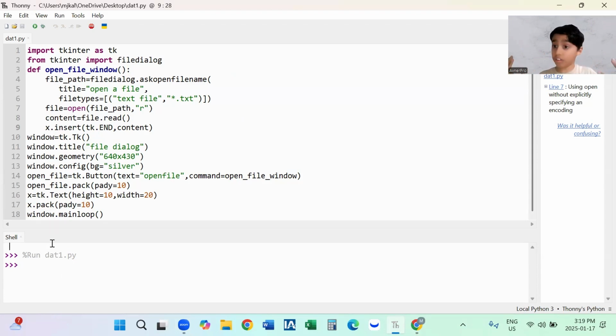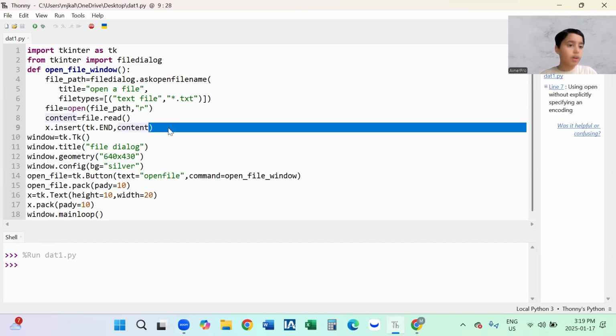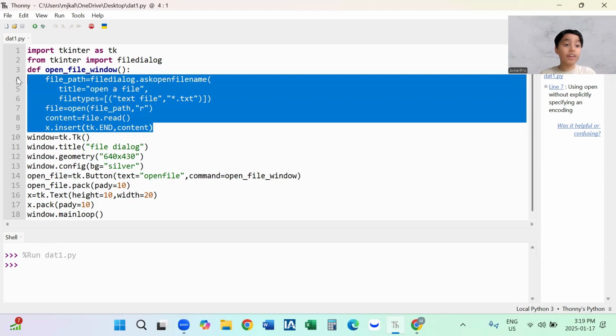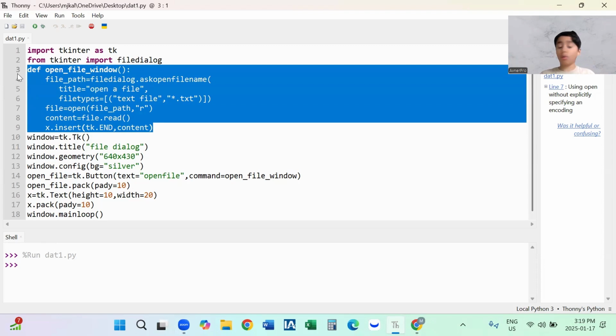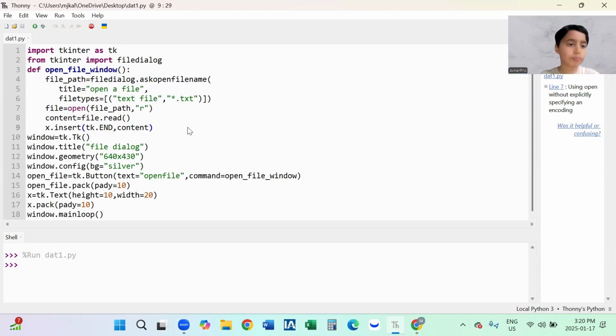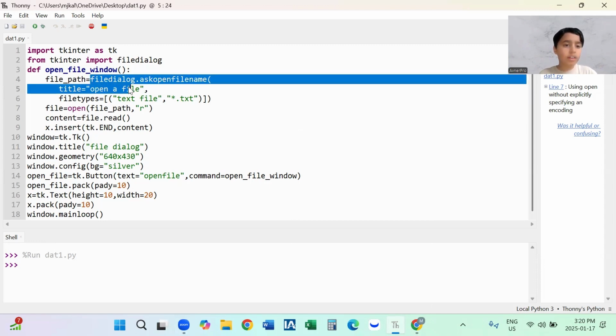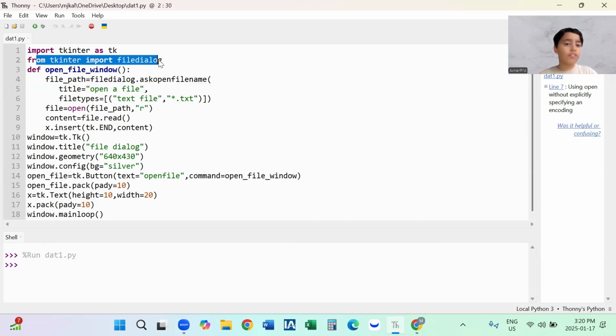I'm going to explain the functions mostly, which is from line 3 to line 9. So this whole code, that's what we're going to be talking about. So open file windows, our function name like we did there. Over here on line 14, as you can see, file path, this is our variable name, right? So file dialog, because we did here from tkinter import file dialog. Because this is a GUI widget, a Tkinter widget basically. There's 18 widgets in GUI.